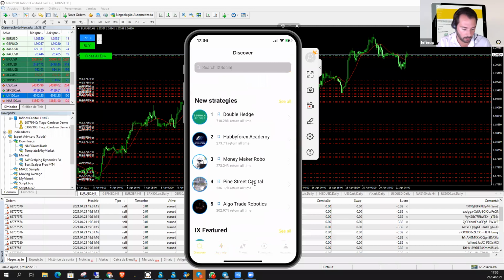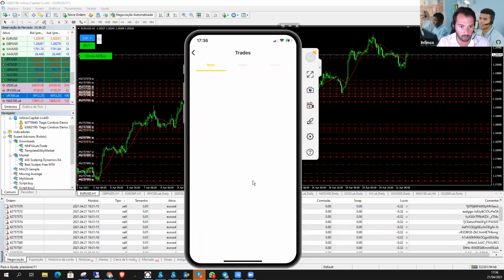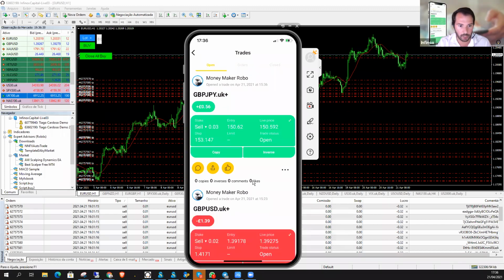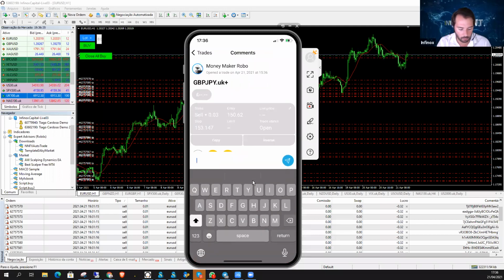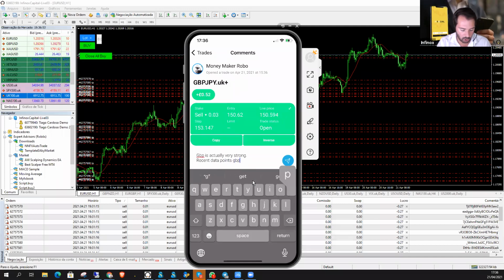Let's say, for example, I want to go to Moneymaker Robots and see which trades he has opened. So for example, he has the GBP JPY open. So let's comment and ask him: GBP is actually very strong. Recent data points GBP up.